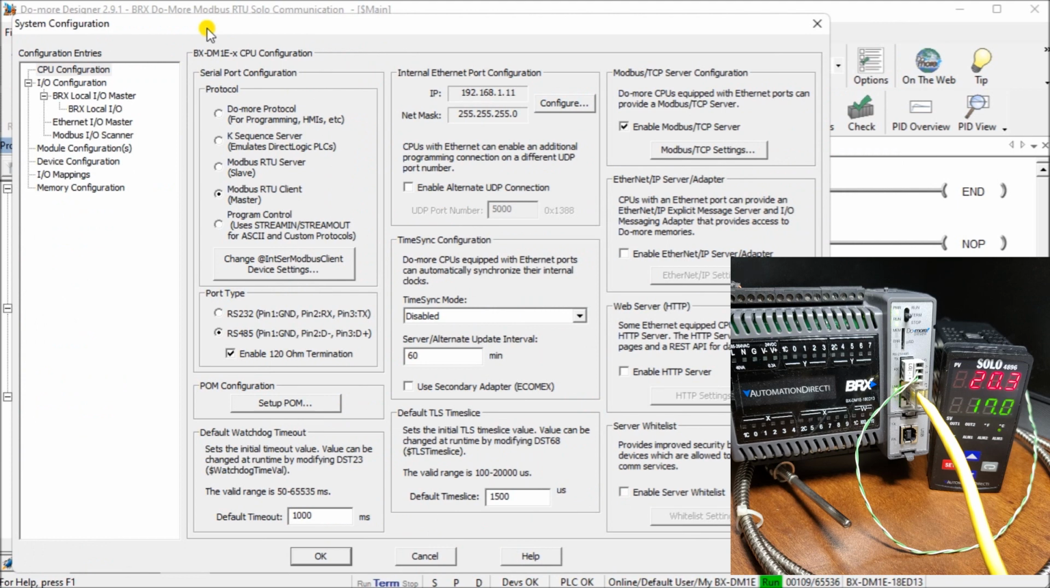And the first thing you will see here is under the serial port, we select the Modbus RTU client, which is the master, which will communicate to our Modbus RTU slave.